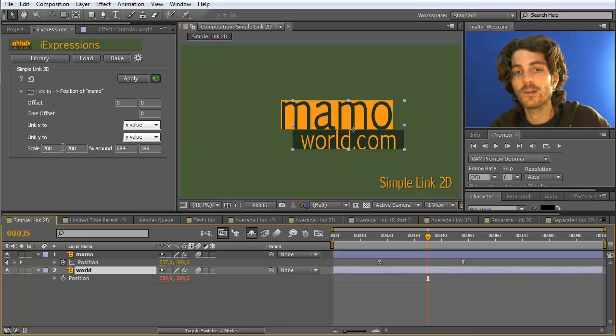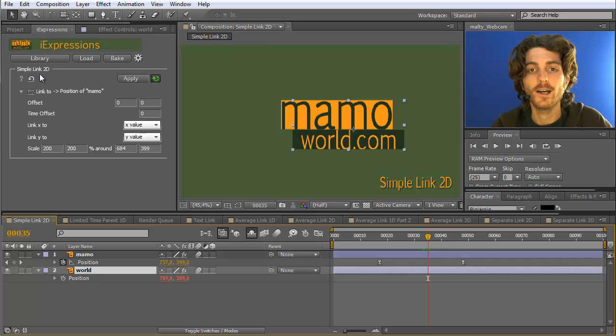Anyway, I hope you got some idea how to use these advanced options here. And again, remember, all these linking options are not just available or specific to this simple link 2D, but work with any linking iExpressions, or in fact, with any iExpression where you link something here to some property.